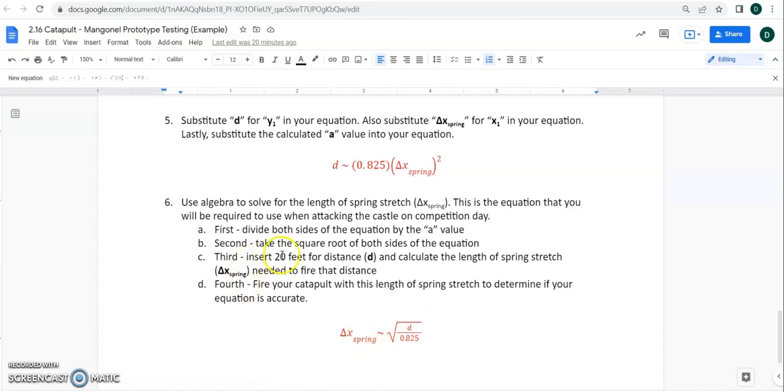What you want to do, though, is always test your equation. So insert whatever number, but I think 20 feet's a good one. Put 20 feet into this equation, and just make sure that it makes sense what you end up getting for that. Let me know if you have any questions.